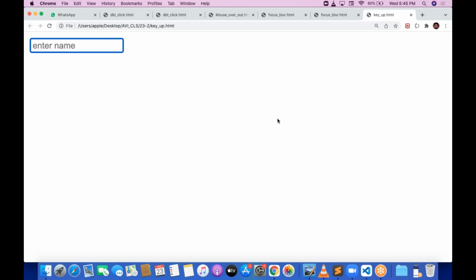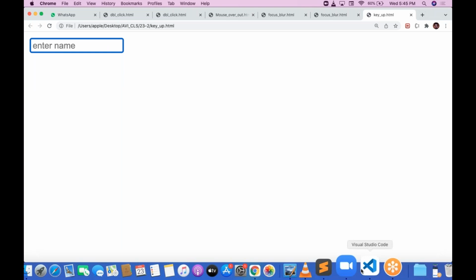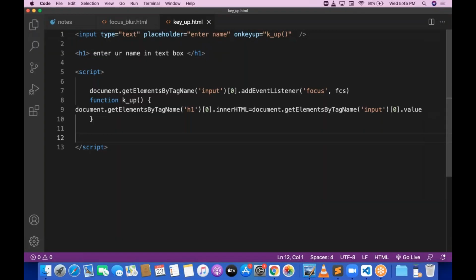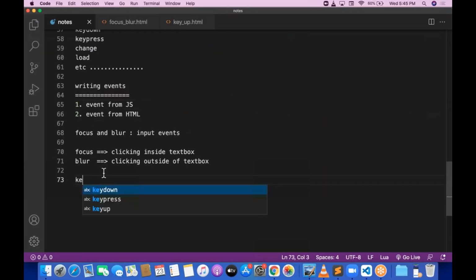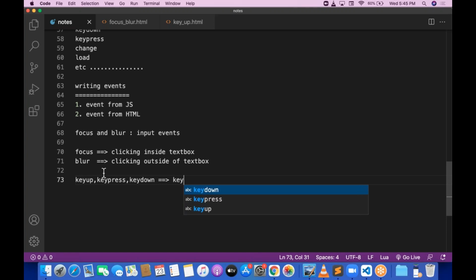This is a key event, nothing but a keyboard event. See, key up, key press, key down. All these events are key events, keyboard events. Got my point?